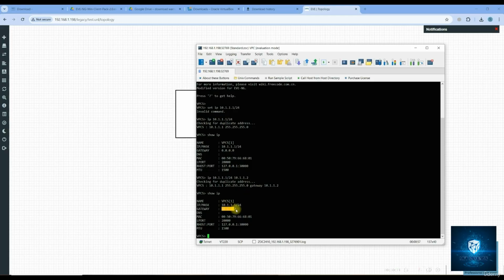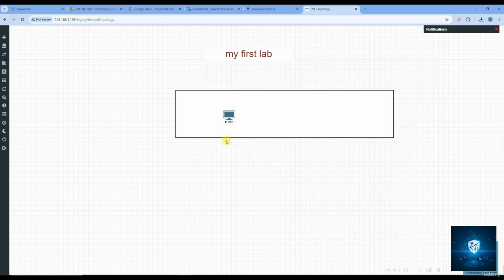Like that, you can specify a lot of things, but your lab is not going to be only VPCs. You will have multiple devices from multiple vendors, and then you will set up all this, right? So this is how you basically set up EVE-NG using the ISO file on VirtualBox.